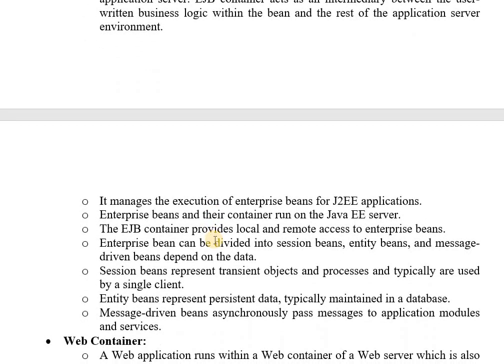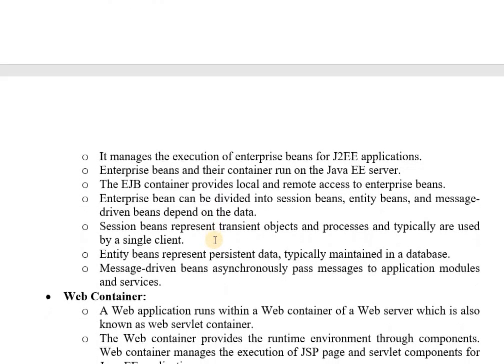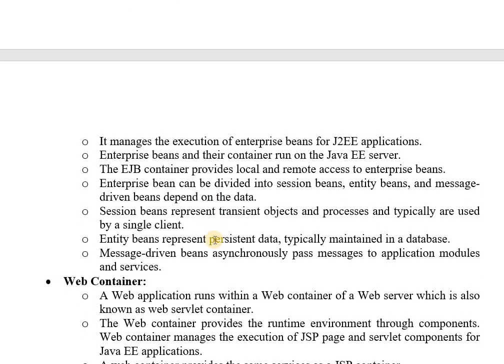environment. Now, whether it is execution of the Java beans, or it is providing access to the local and remote interfaces of the Java beans, everything is handled by the container.